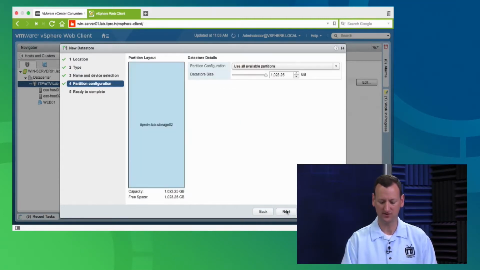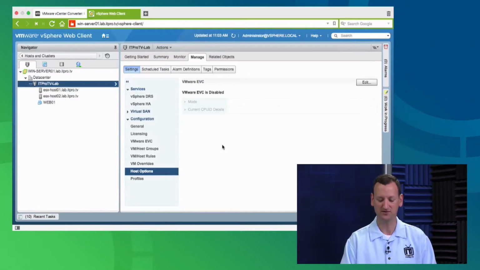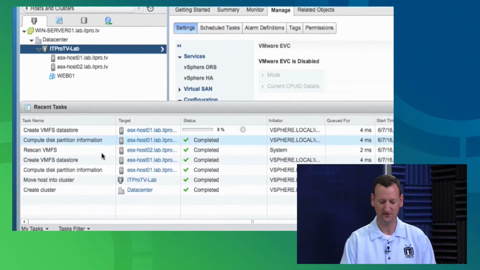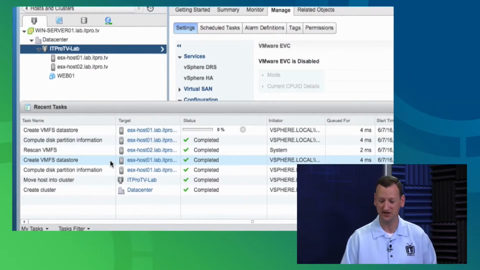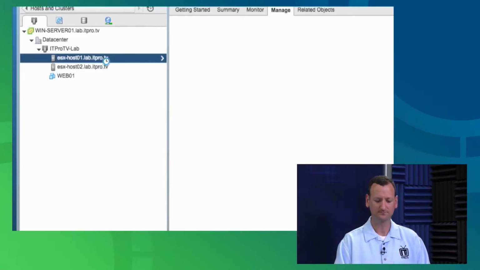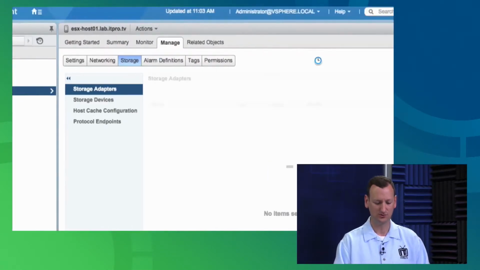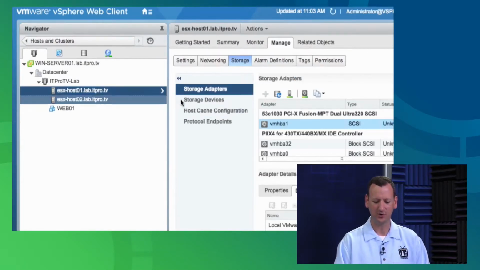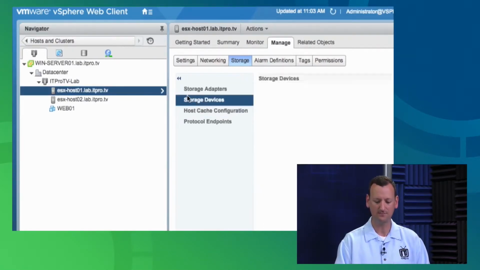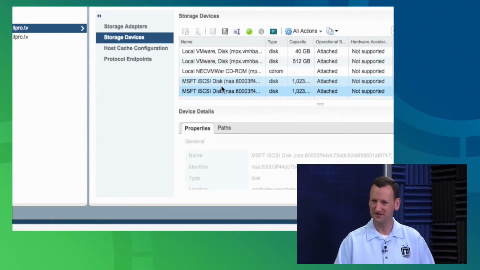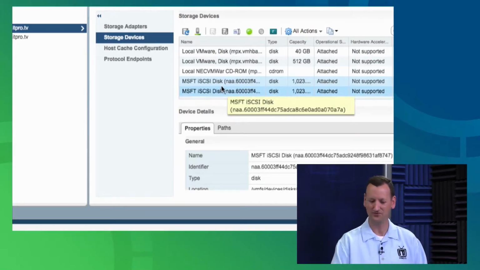So just like before, it's going to create it and get it attached to both hosts. All right, now I can watch my recent tasks down here to see it churning along, and there it goes creating that data store. And as soon as it's done, I'll see it. My other one's already done though, so we can kind of look at it. If I take host 01 and I go into my storage devices, host 01 shows 2 Microsoft iSCSI disks, right? Which makes sense because I picked host 01 when I ran through the wizard.